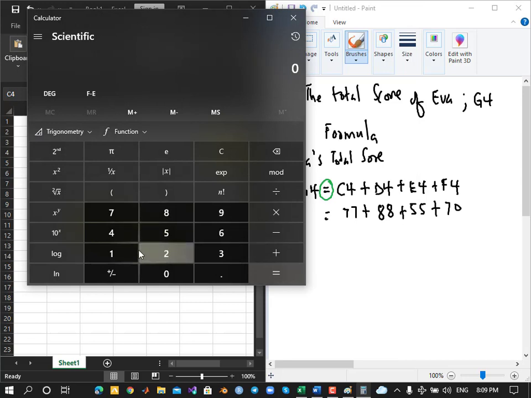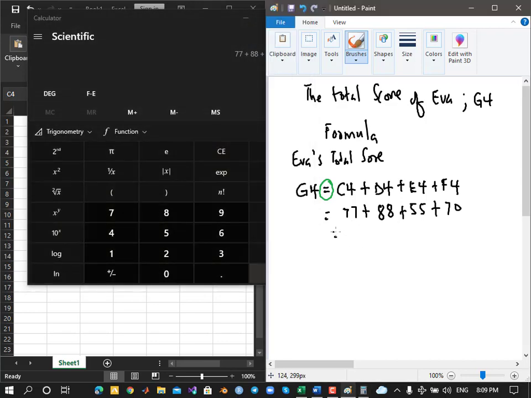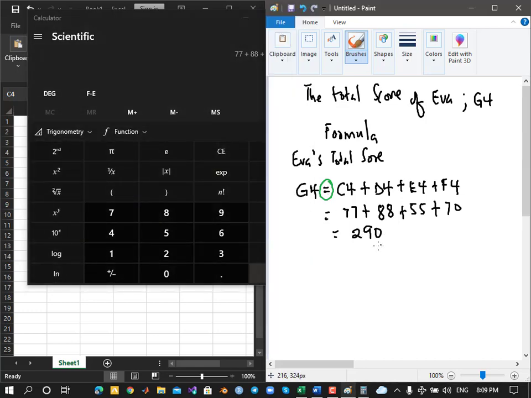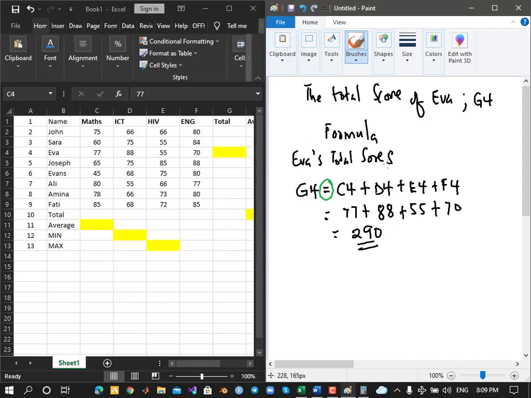So let's do the addition. 77 plus 88 plus 55 plus 70, and we are going to get 290 as our answer for Eva's total score. Let's try and see whether what you have done here makes sense.